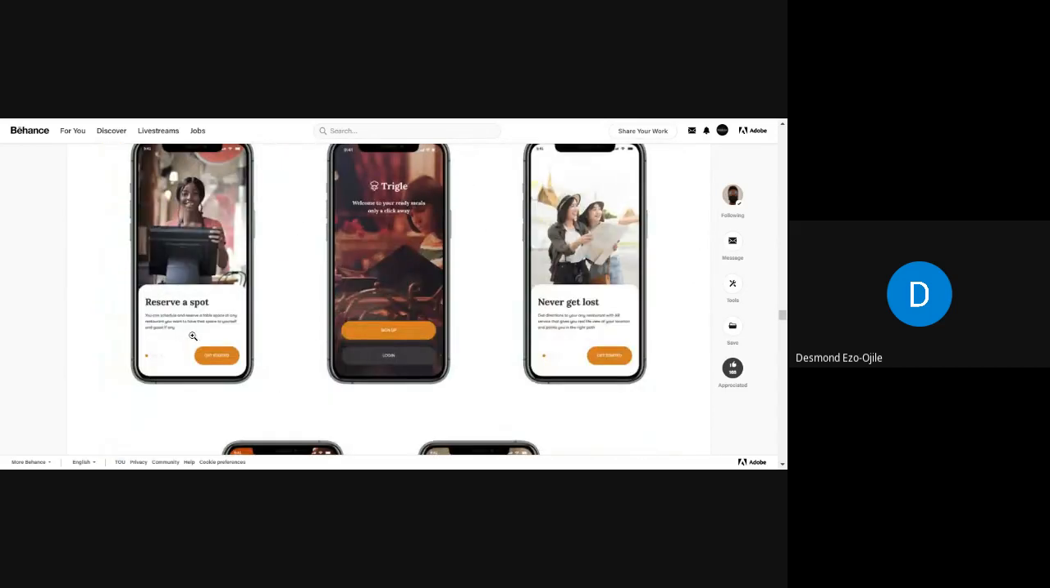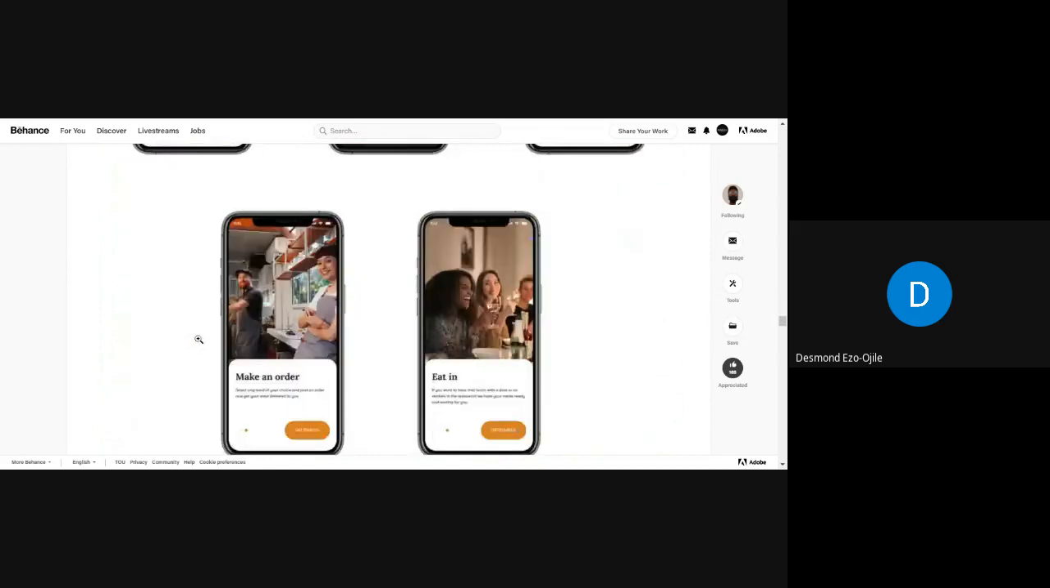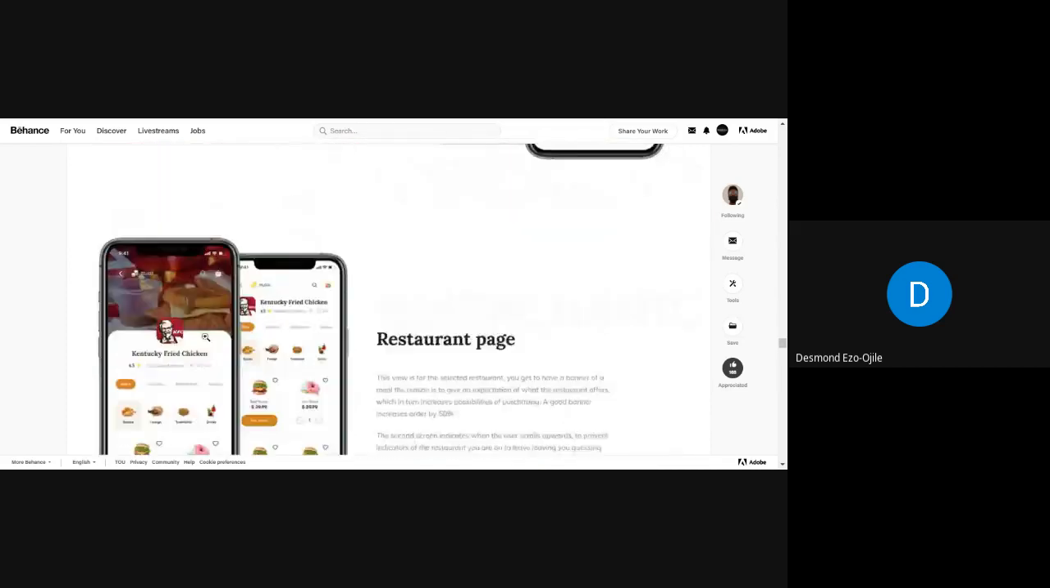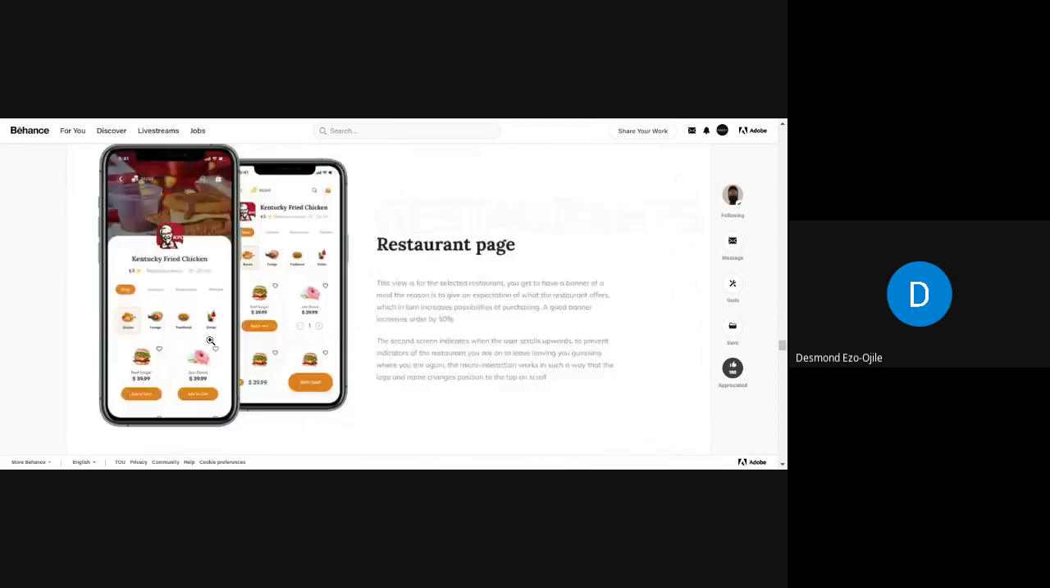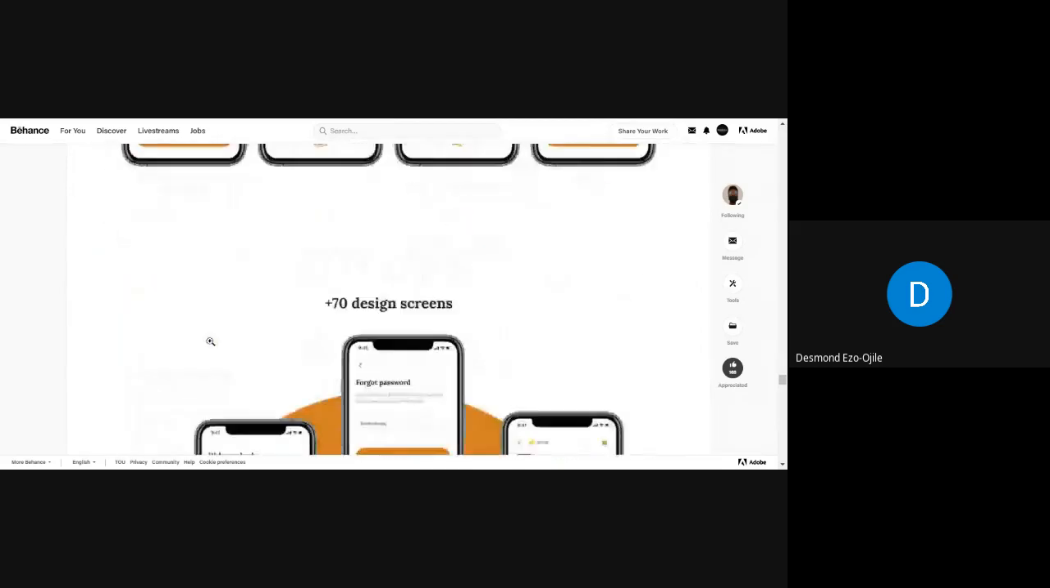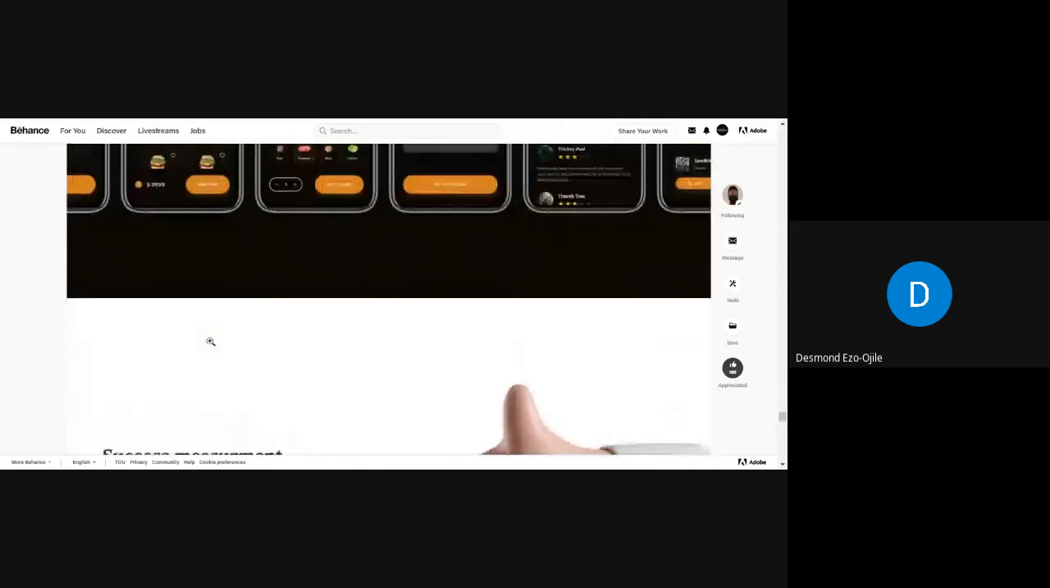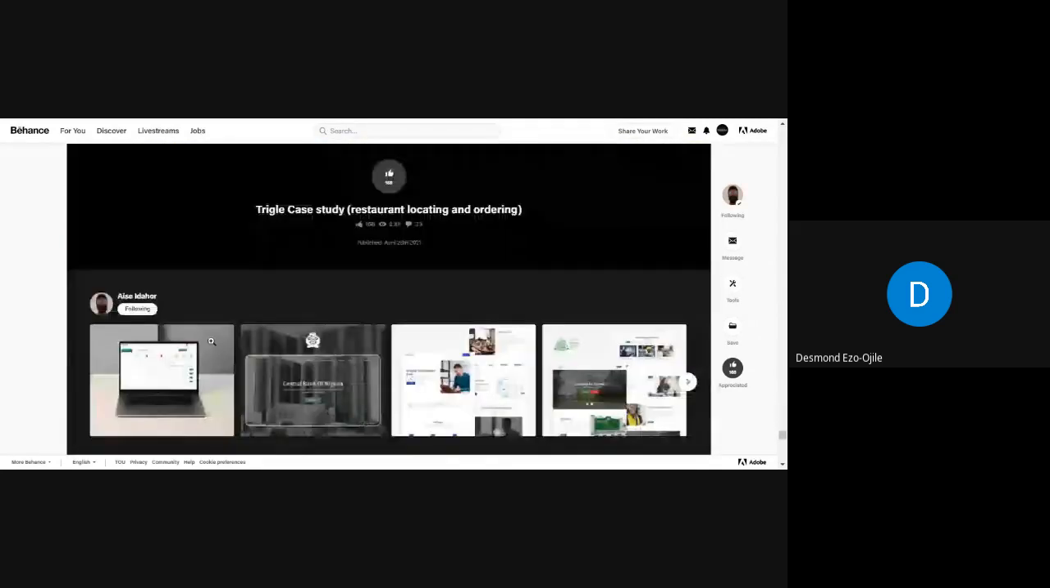Okay, then design itself, the finished product. Now, most persons will add their wireframes, their motion architecture, and every other small detail that they can add. Okay, so that's basically it from this. So this is a case study.